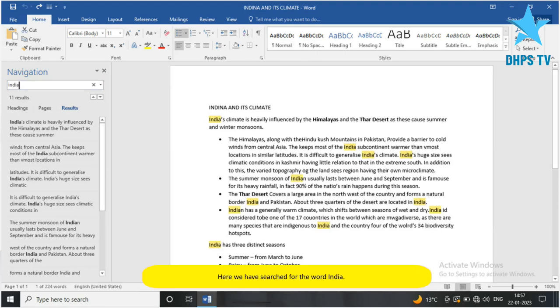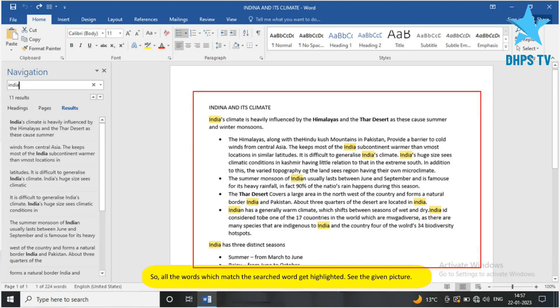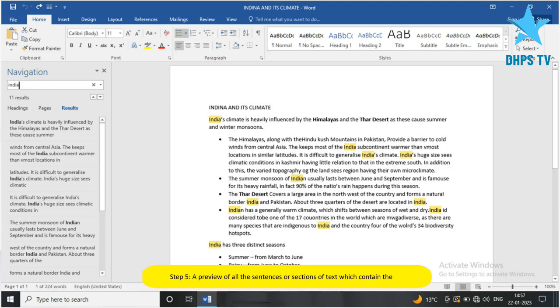Here we have searched for the word India. So, all the words which match the searched word get highlighted. See the given picture. Step 5. A preview of all the sequences or sections of text which contain the selected word appear in the navigation pane.